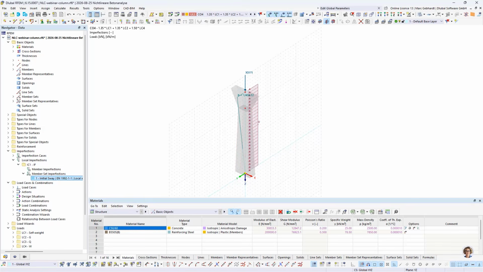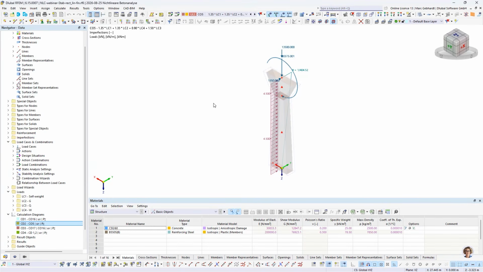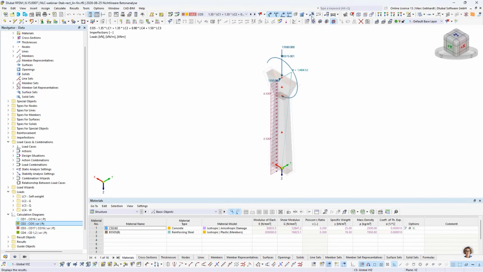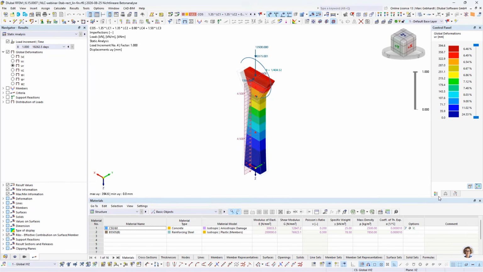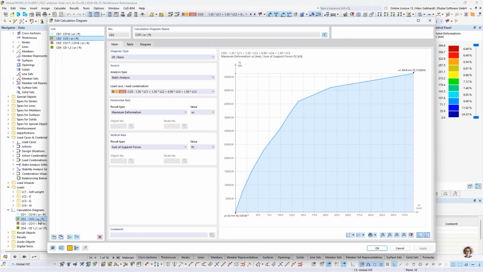Afterwards, I now change to my pre-calculated model. You see now the pre-calculated model with our ULS combinations. First of all, we take a look at our static structural results. Most interesting is here the global deformation in y direction. First, we have the creep calculated until 50 years, and then the other load is applied. We also can see this in our calculation diagrams.